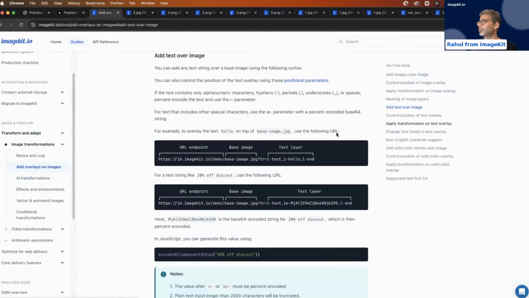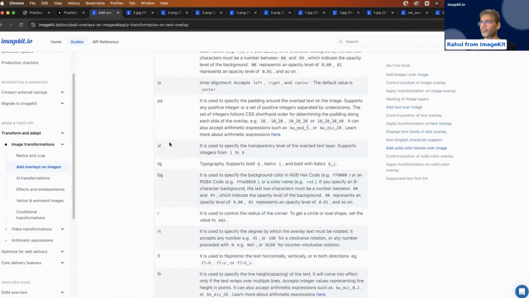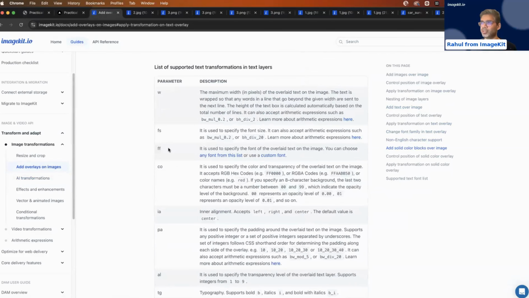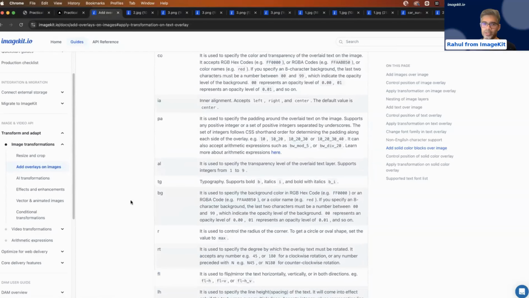So for example, there is a list of transformations that we support. If you want to change the font face, there is a transformation FF, which allows you to use any of the fonts that are by default supported in ImageKit, or even use a custom font for that. Or if there is anything else that you want to change for the font, you would find all the options available inside the documentation.